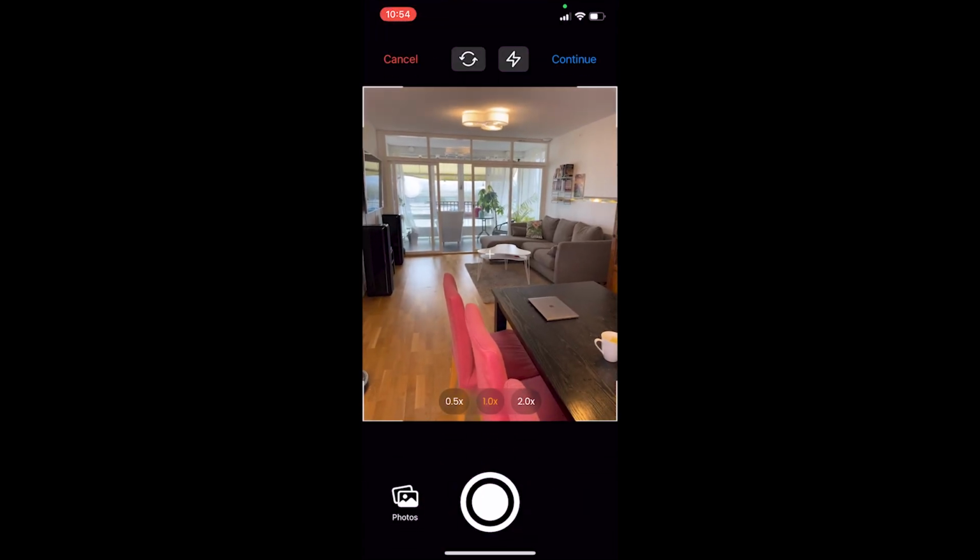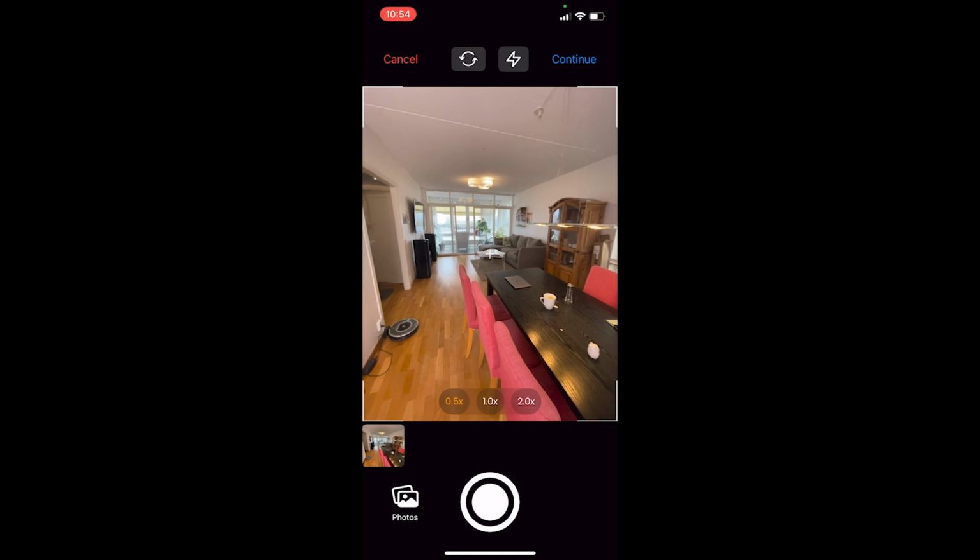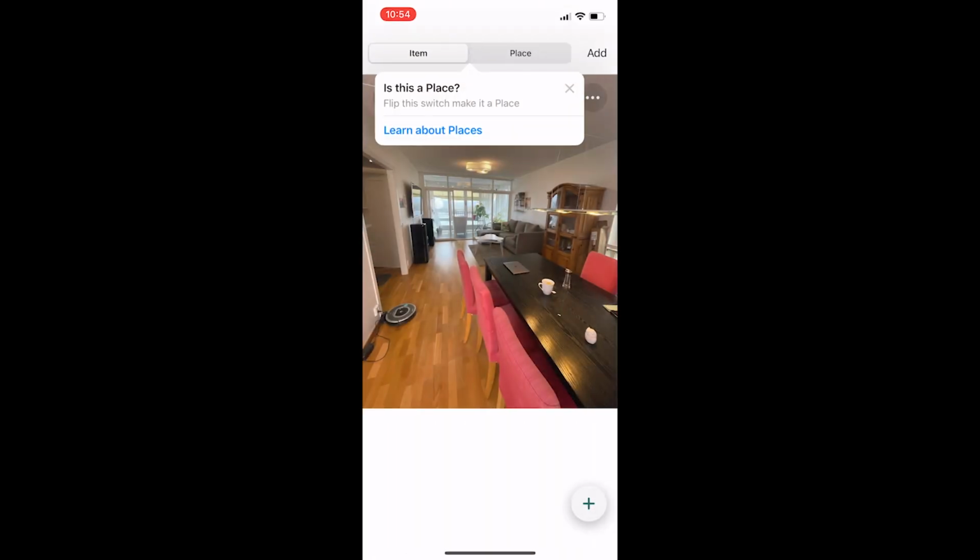If your camera lets you shoot wide angle, it helps capture more of the room. Once you're satisfied with the image, tap continue at the top right. At the top, there is a switch to select if the living room should be a place or an item. Places and items are the main building blocks of Sortapp.